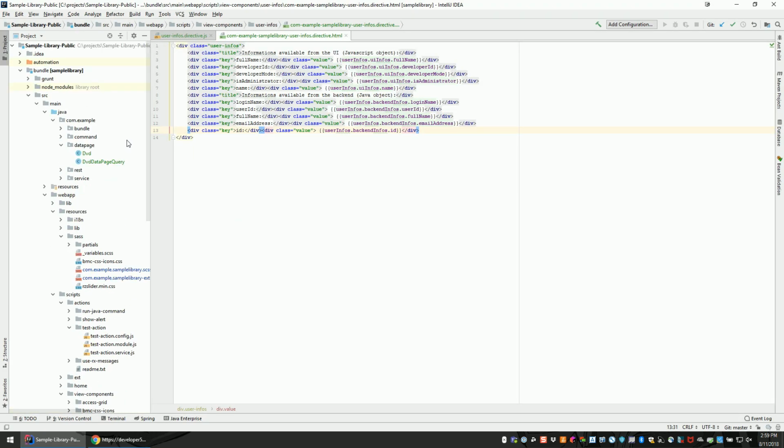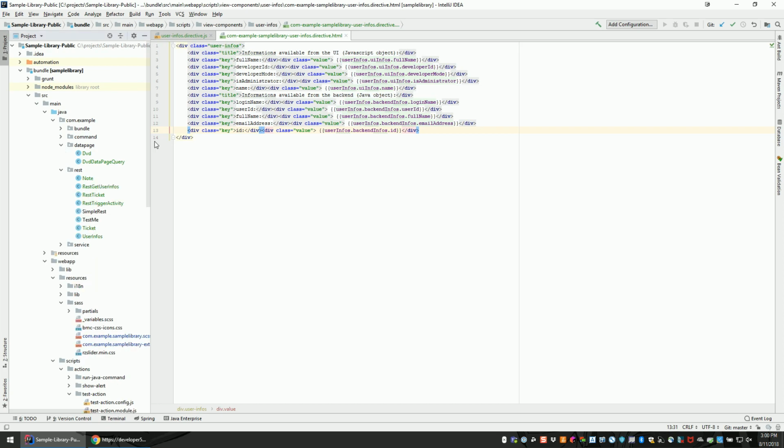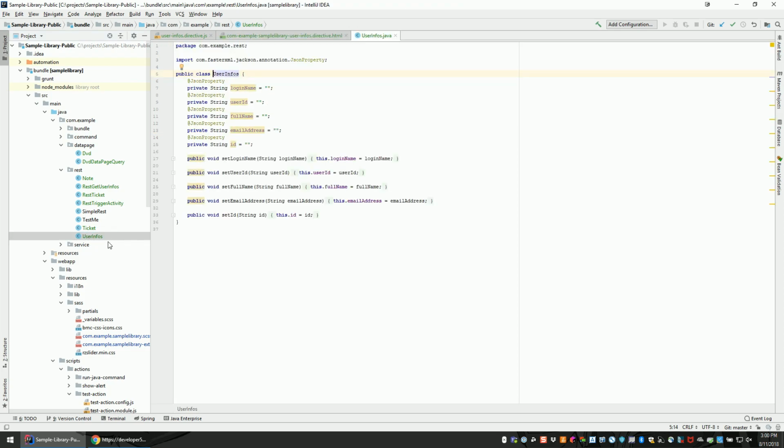So on the backend now, we have a REST API somewhere. User info. I created a user info object class with only a few attributes like login name, user ID, full name, email address, ID. It's very important to use the JSON property decorator because automatically Jackson is going to transform, or cast, I don't know if it's the right term, the Java object into JSON to send it to the front end. So just use JSON property.